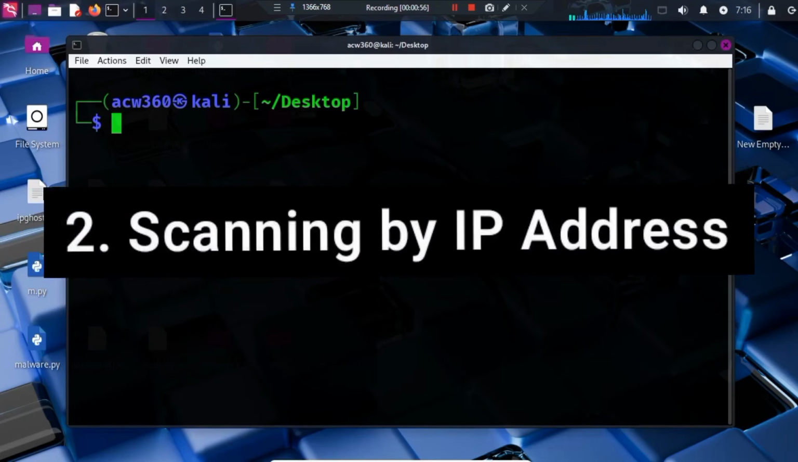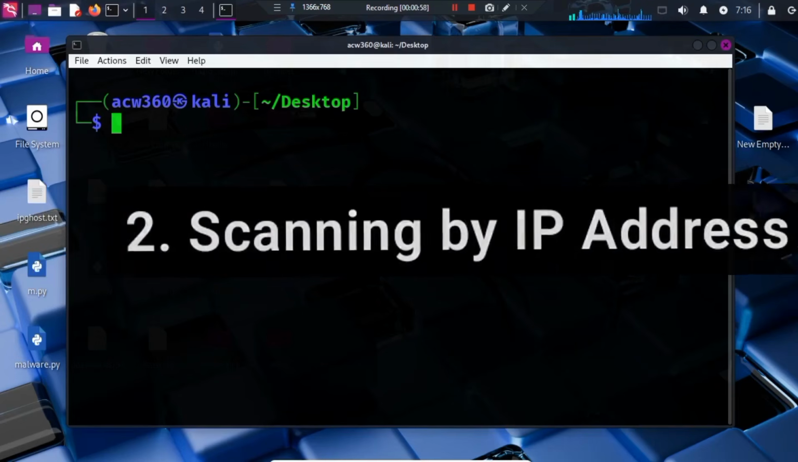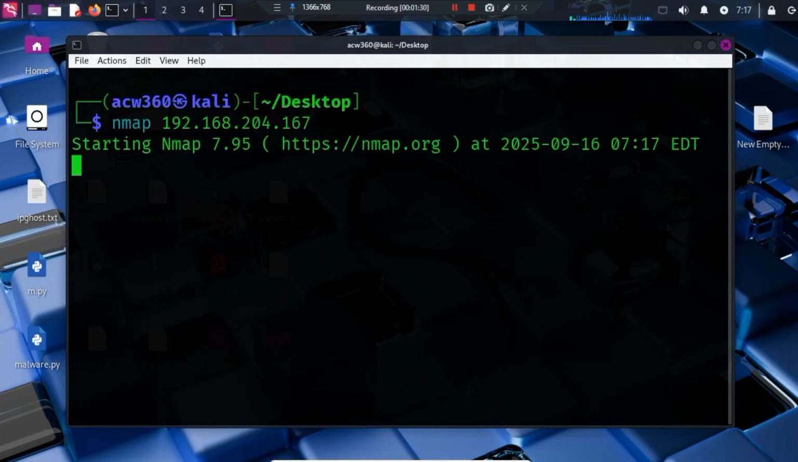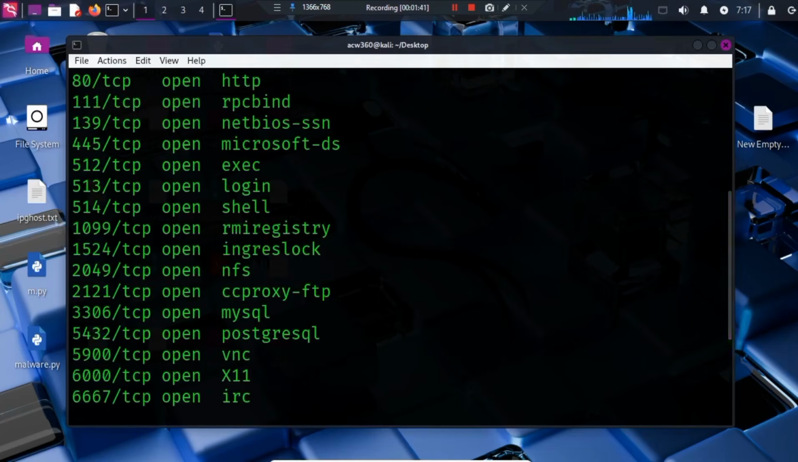2. Scanning by IP address. You don't always need a domain. You can scan directly by IP address. For example, nmap 192.168.204.167. This will scan that specific machine inside your local network.